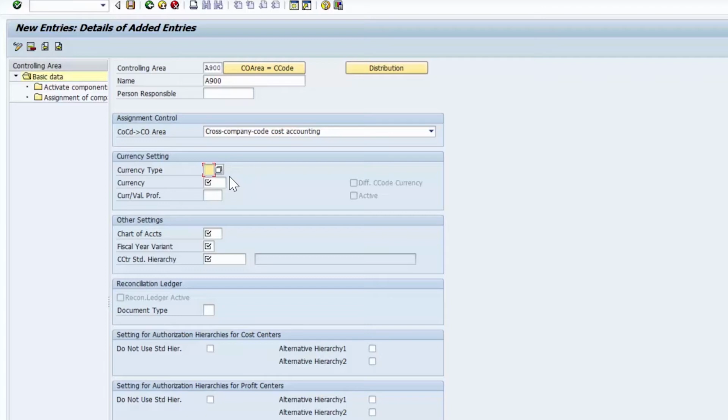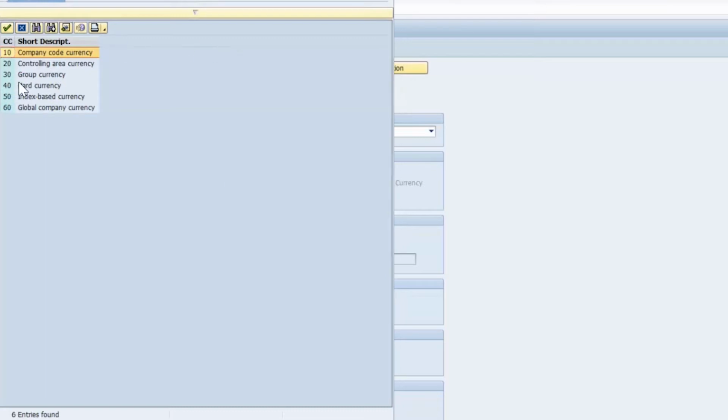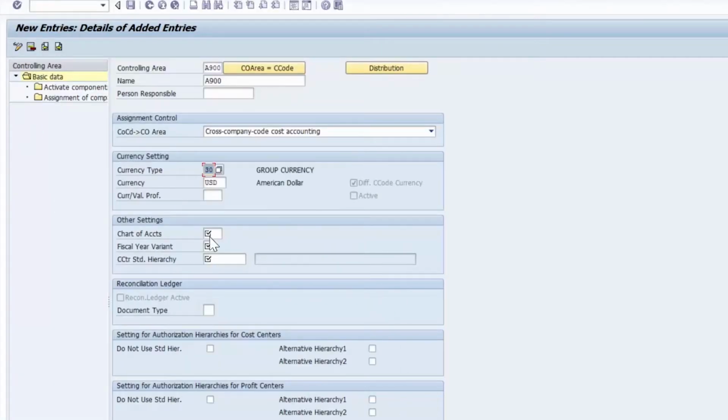Currency type. Select the group currency type so that it is easier for transactions between company codes having different currency type like USD or Euro. So we see the group currency is 30. So select the group currency type 30. This is very useful, especially for consolidation. Group currency is defined at the client level. Transaction code for the same is SCC4. So it has been already defined as US dollar in the system. So the US dollar gets populated.